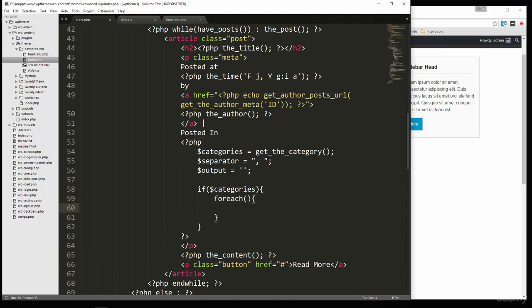Okay, we're going to say foreach categories as category. Alright, and then in here we're going to just append to that output variable. So to append we can use dot equals. Okay, now each category is going to have a link as well. So let's say a href. Okay, we're going to have to do a little bit of concatenation here.